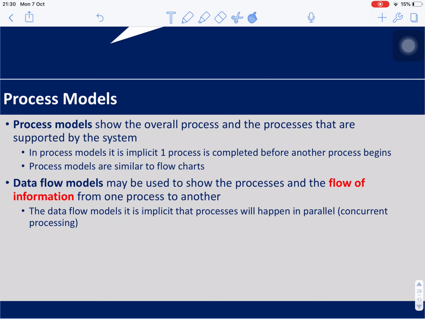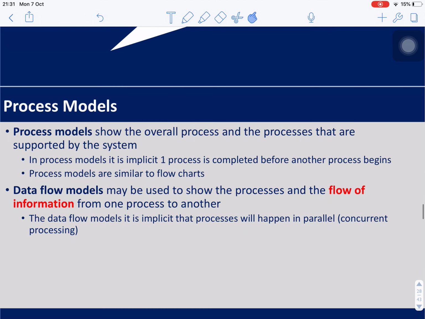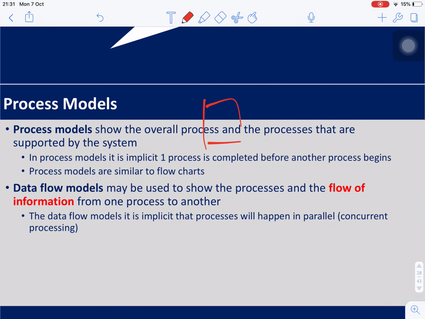It is explicit that the process will happen in parallel. So the process model is how the processes are supported by the system. It just implies one process is completed before the next one begins. Even though we have some loops here, it can just be like that. After that, it's just like a flow chart.